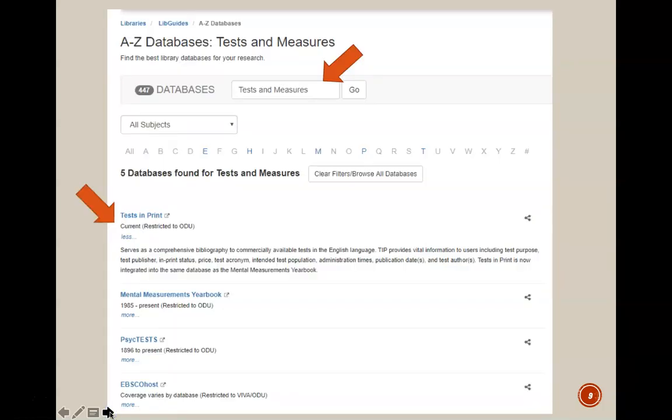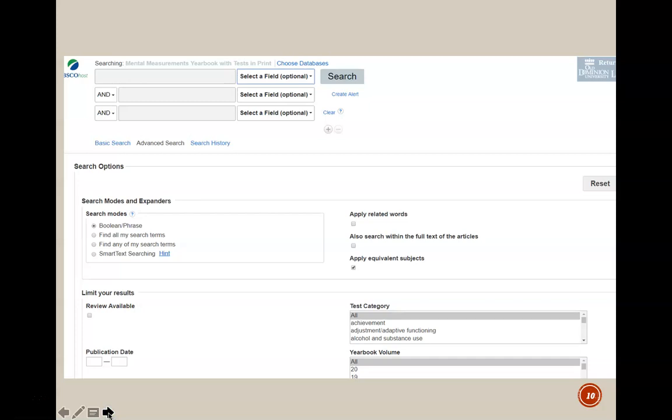So if you go to the ODU library and click on, you see up here, A to Z databases. If you type in tests and measures, you will find 5 databases that include that. Tests in Print is one that is used a lot. Mental Measurements Yearbook, like I told you a few minutes ago, is another. So if you click on Tests in Print, you can come over here and you can choose different categories. So you can narrow your parameters based on what you're looking for. So if I wanted to know about technology and education, I would type it here.